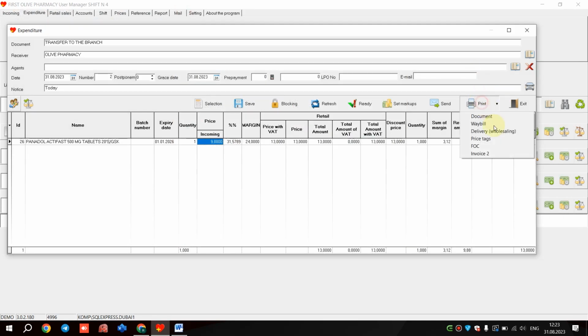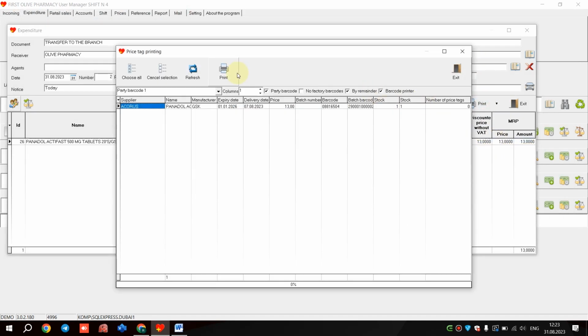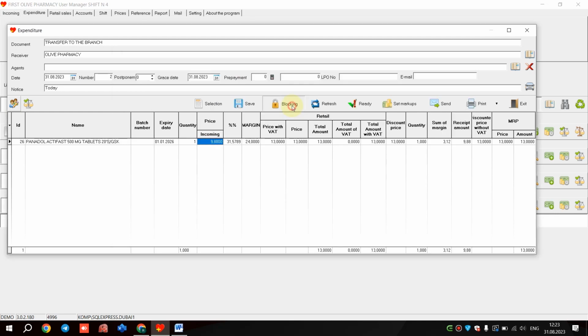Third, price tag, printed form of price tag and barcodes for goods. The blocking button to block the document so that it cannot be sent or edited. To unlock the document, you need to click on the same button again. The refresh button to update the flow document data.